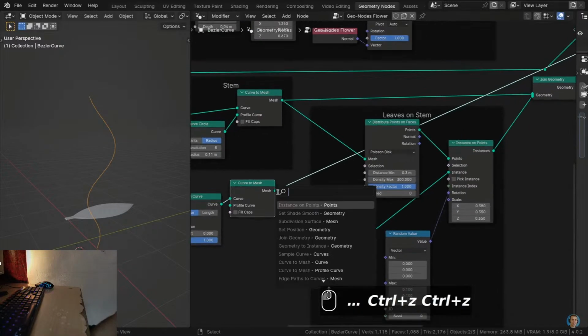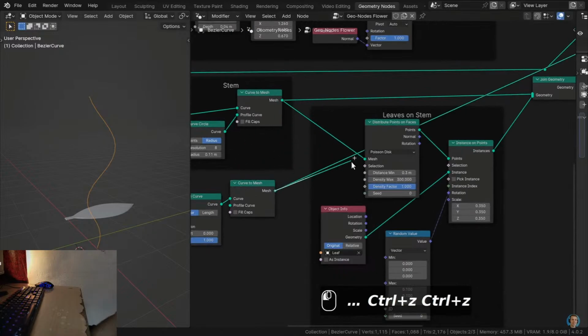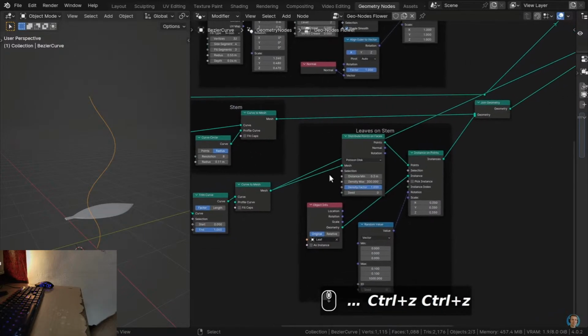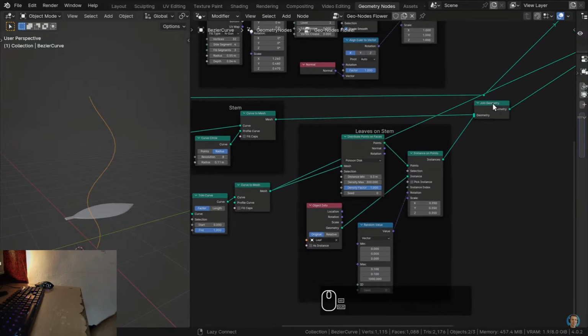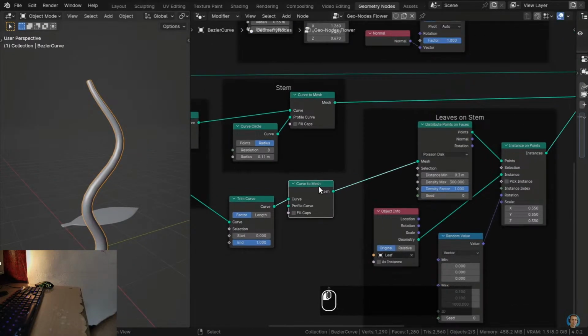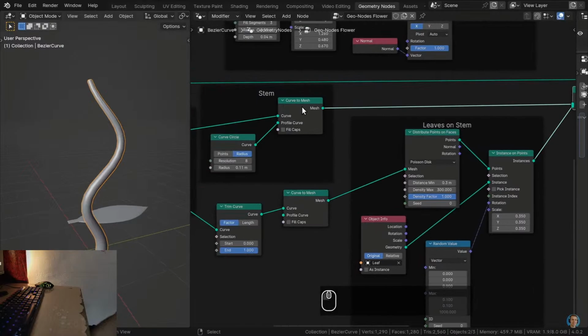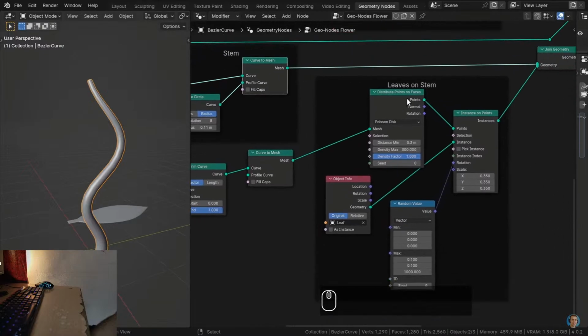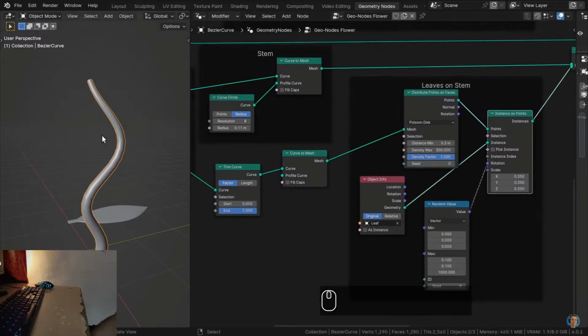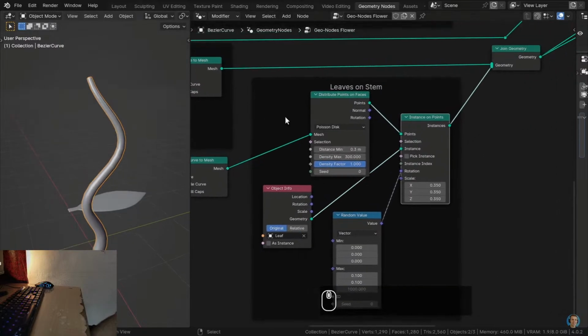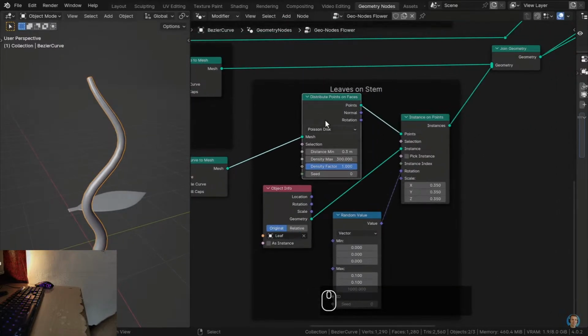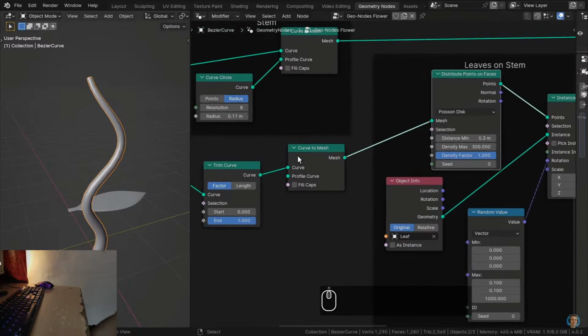So now that this has been converted to a mesh, I can take the mesh and I can replace it here for this one. And then let's just Shift Alt and select this join geometry to see it. Now this join geometry here is joining up our original mesh, and it's joining up the leaves on stem. However, you can't see the leaves, and this is because this leaves on stem doesn't actually have any mesh. So that is because this curve to mesh doesn't have any thickness.